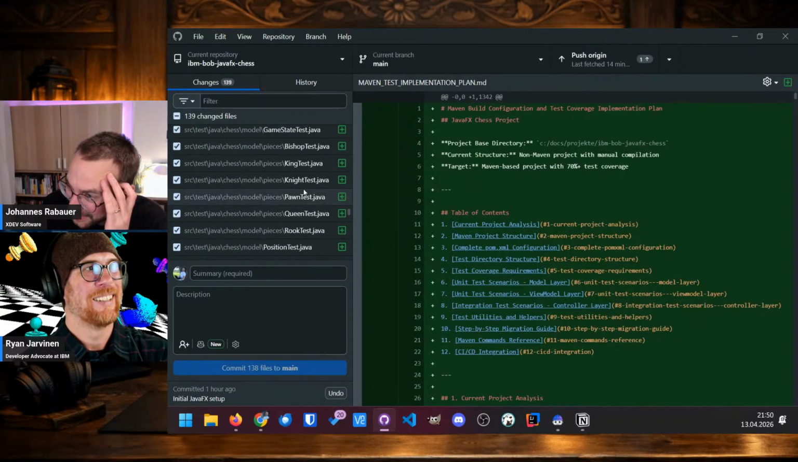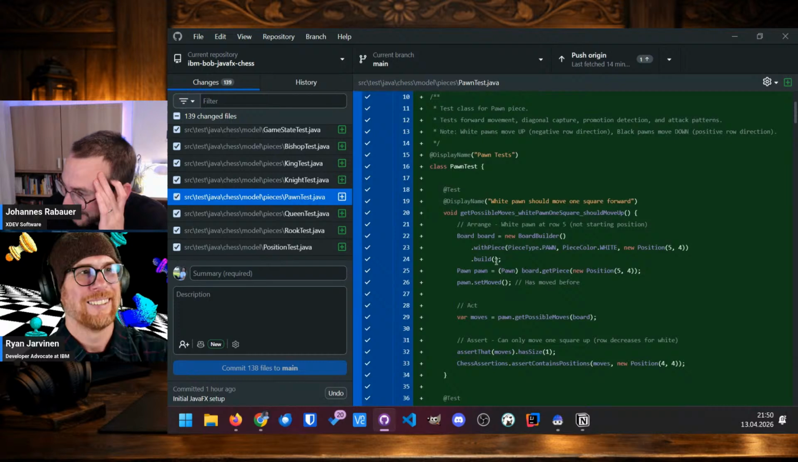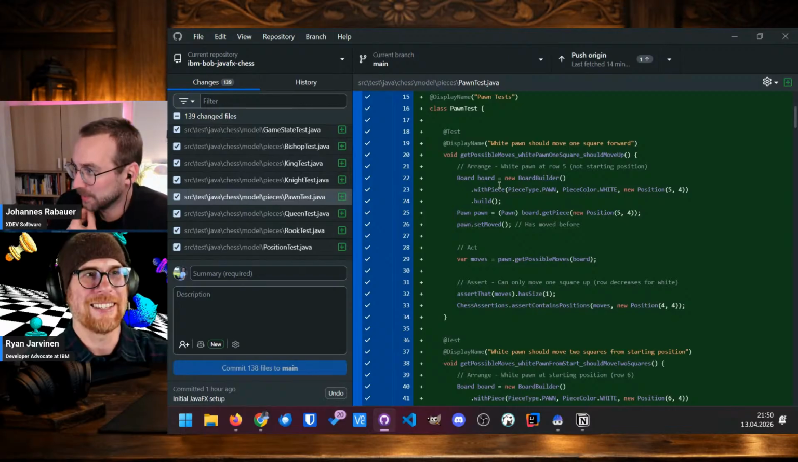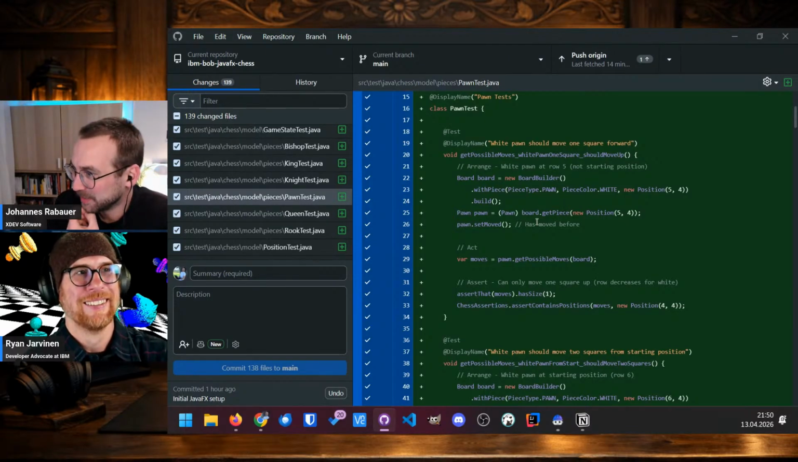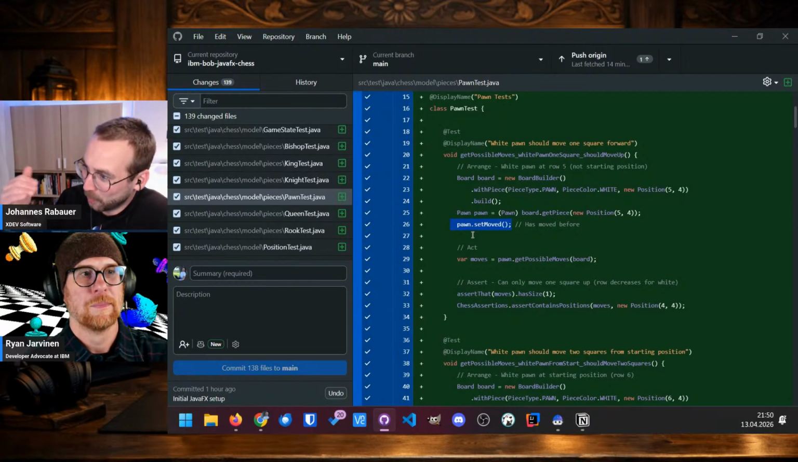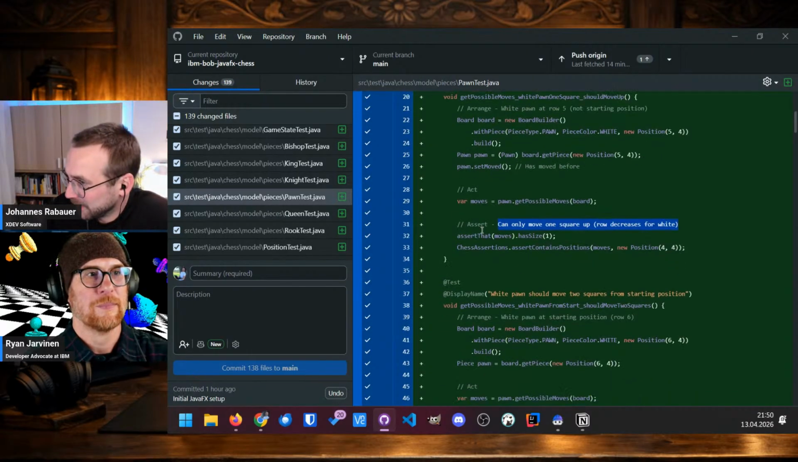Let's take a look at the test. A knight test? No, the knight is too complicated. Let's do a pawn. Get possible moves, white pawn one square should move up. Very specific case to test for there. Yeah, it says it moved before, so now its only possibility is to move one square up. And it actually asserts that.